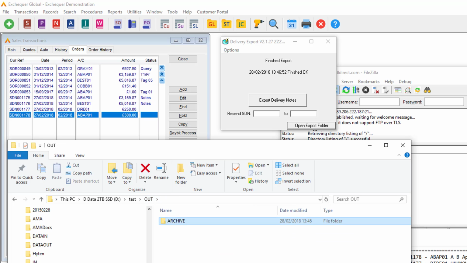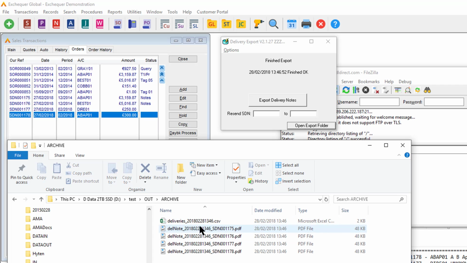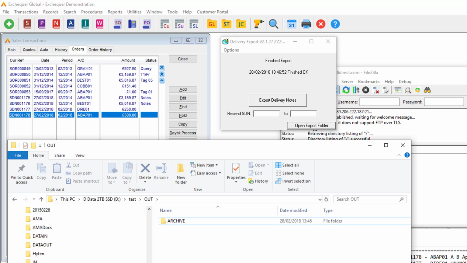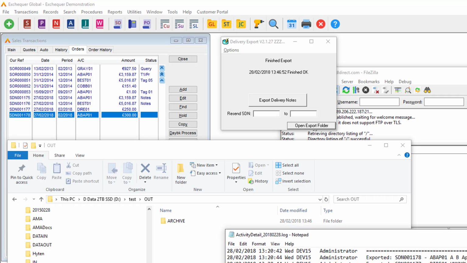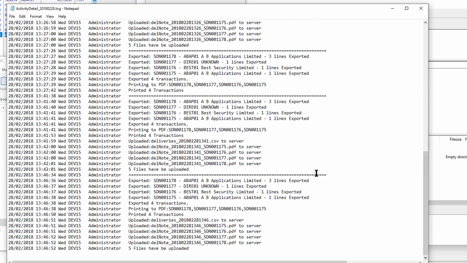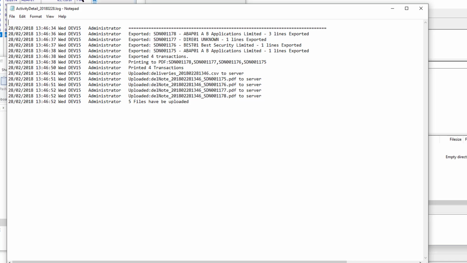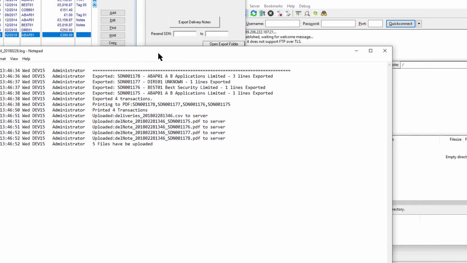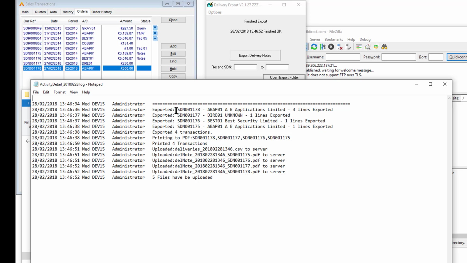So effectively every time it's run, it will export anything in this directory and FTP them up. So if there was a problem, you could actually move these files back into here and send them up again. Now when it finishes, it creates a nice little log file, and you can see how I've run it many times actually today. But normally, maybe if that was first thing in the morning, you would just see this. So this now lists the 4 delivery notes along with the customer and how many lines were on each delivery note. So there we can see we exported 4 deliveries, which is correct, and then we printed them and then it uploaded them to the server.